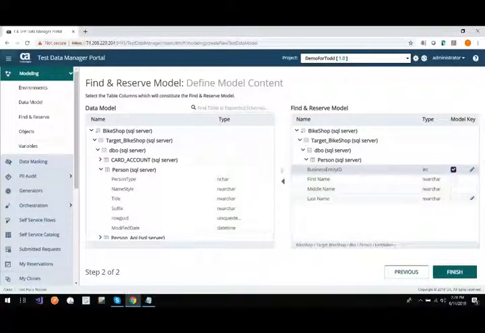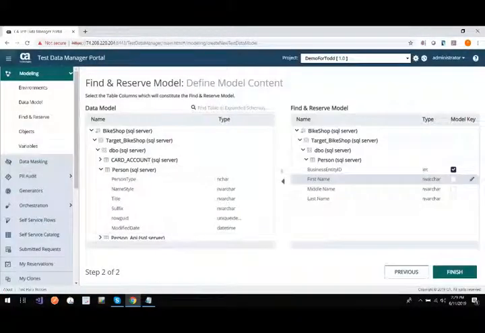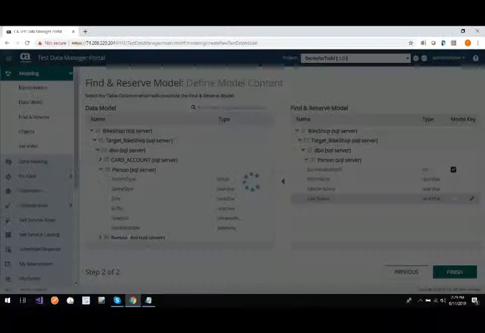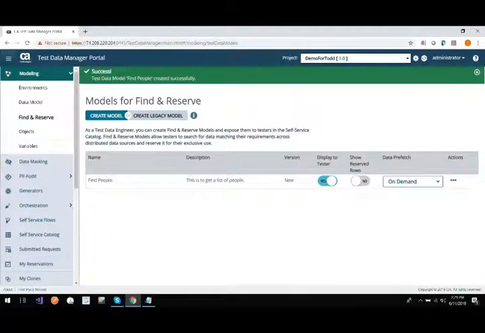Okay. And then these others are, as you can see, in the search criteria. Let's do this. That one's in the drop down, but let's say last name. I don't want it as a drop down, so you can see what that does. Okay, so now we're done. Let's finish. This is going to take a second. Okay, bada bing, bada boom. It's done.